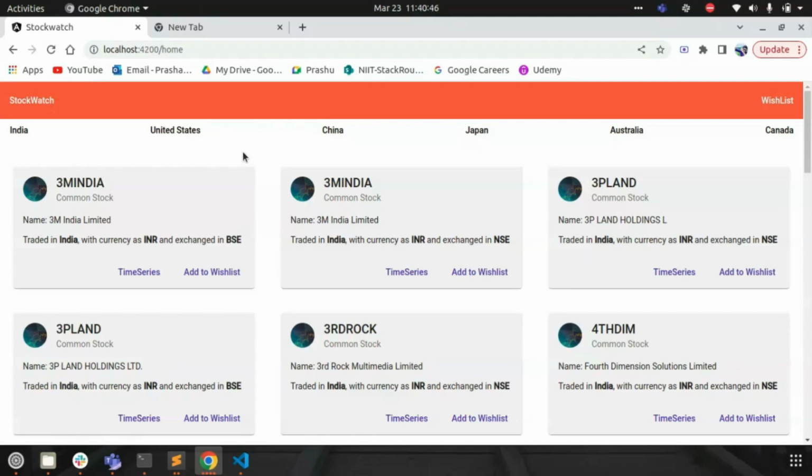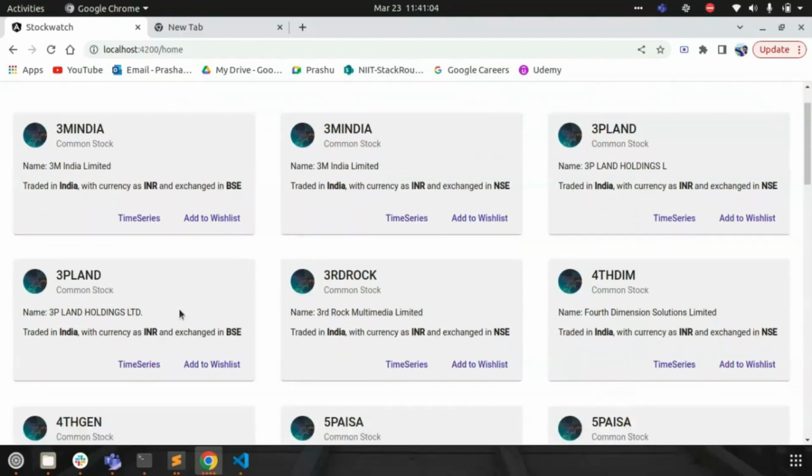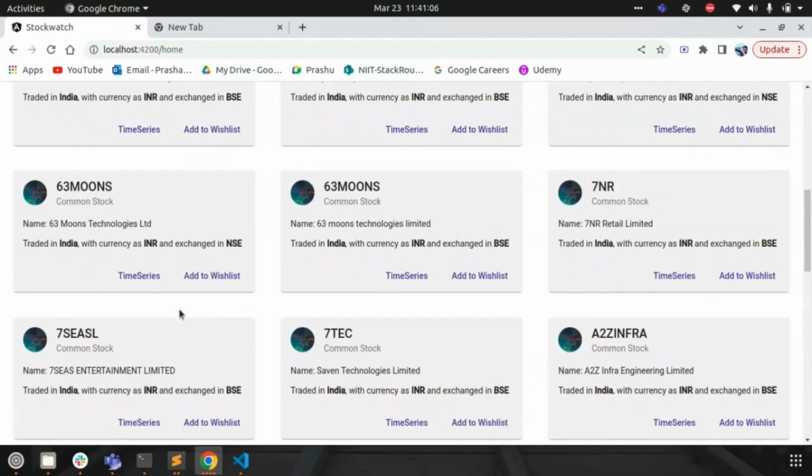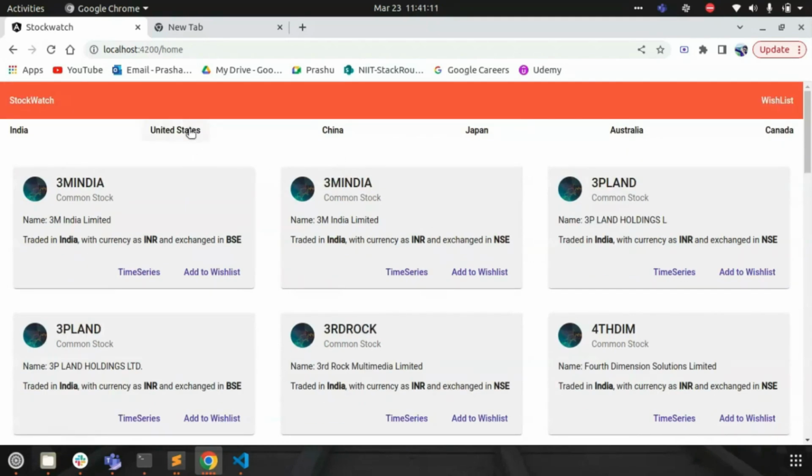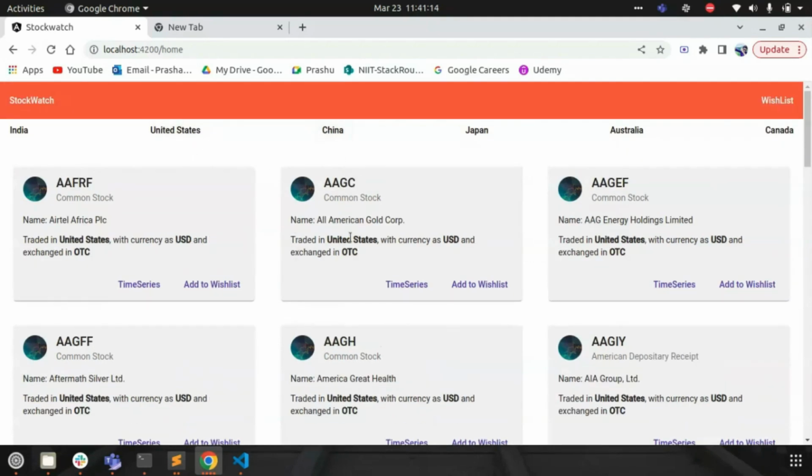So here in this application, we will be having different views such as home view, wishlist view, and time series view. Where in the home view, we will be able to see all the stock details based on the particular country. For example, India, United States, China, Japan, Australia, and Canada. So this is the home view where I'll be able to see all the stock details of a country called India. I can move to any country such as United States where I'll be able to see all the stocks related to United States stocks.